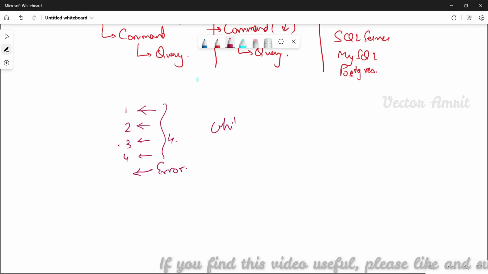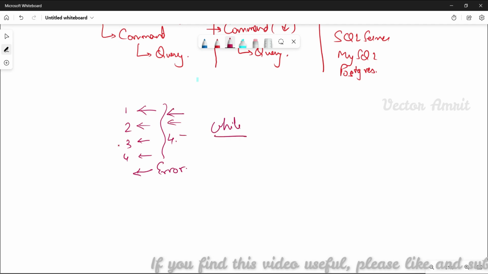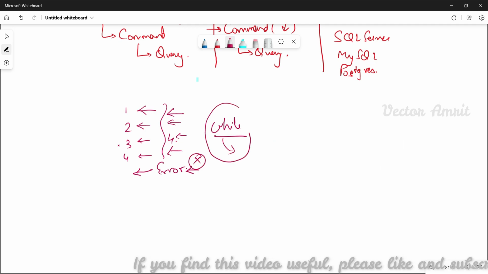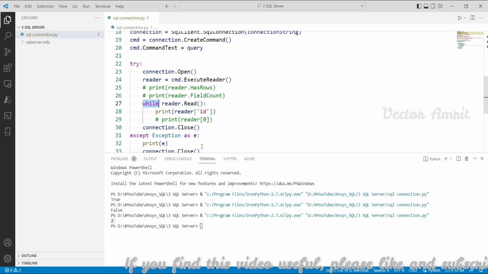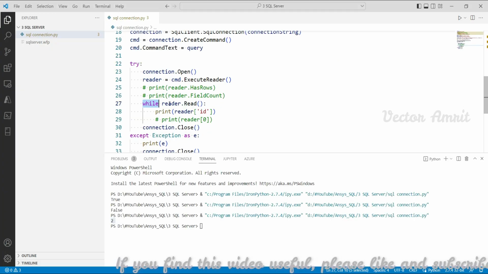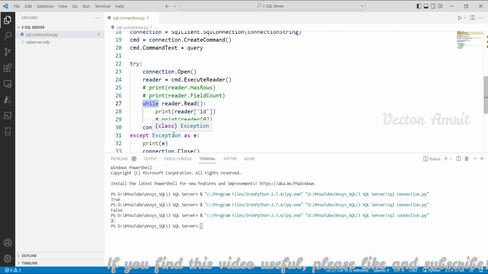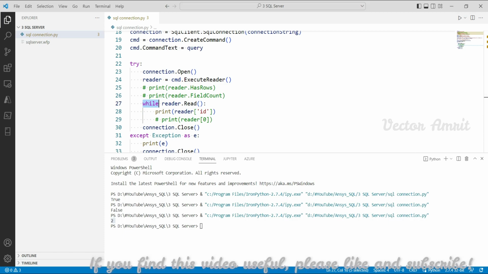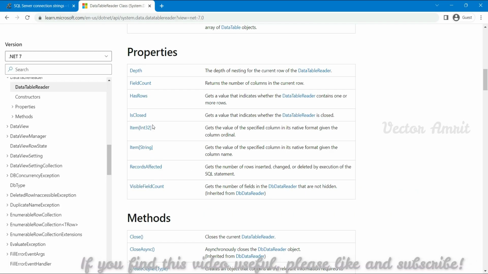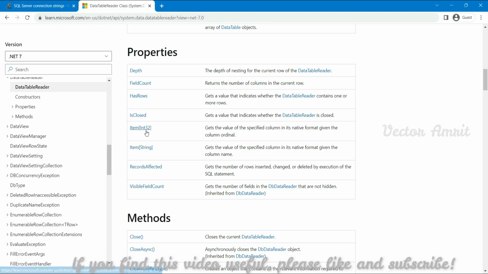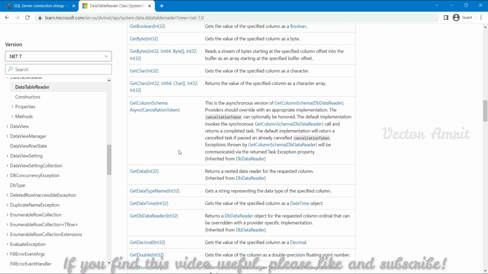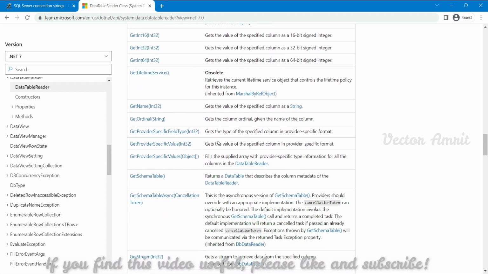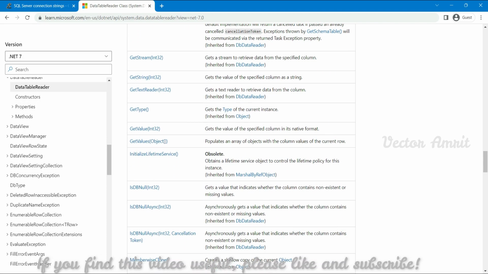But when you use while, it automatically goes one by one, and at the last row, when it does not get any value, it will come out. So that's the reason we use while. Or else you can do reader.read also, but suppose you want to get 4 rows, you have to run this 4 times. But you don't know how many rows there are. Maybe you can count how many rows there are. Somewhere there should be something like get row count. You can just search row and you will get those values.